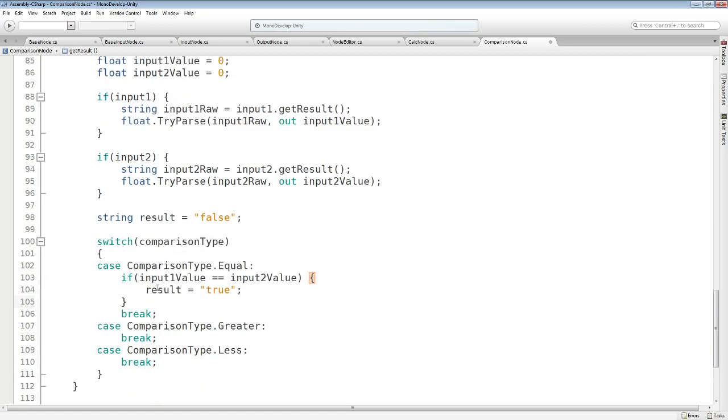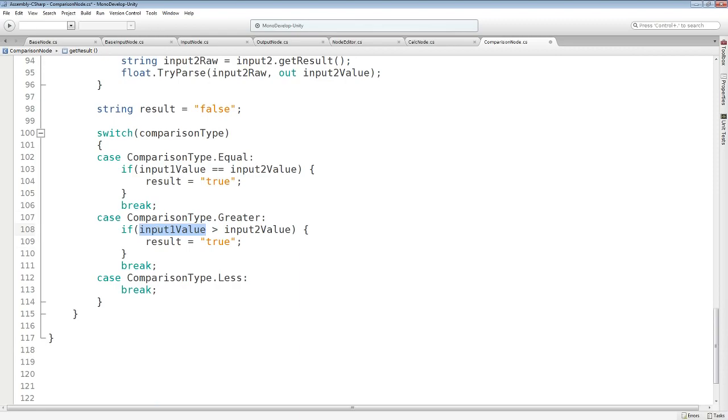So the equal, if input 1 value equals input 2 value, the result is true. For the greater, if input 1 value is greater than input 2 value, result is true. And for less, if input 1 value is less than input 2 value, the result is true. And finally, we return our result.